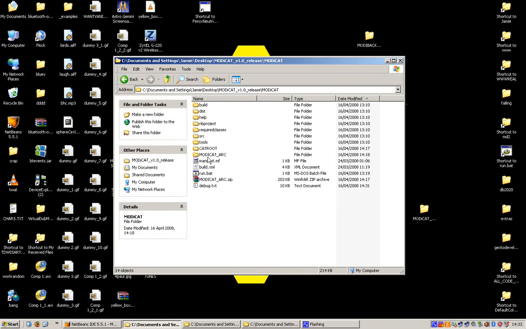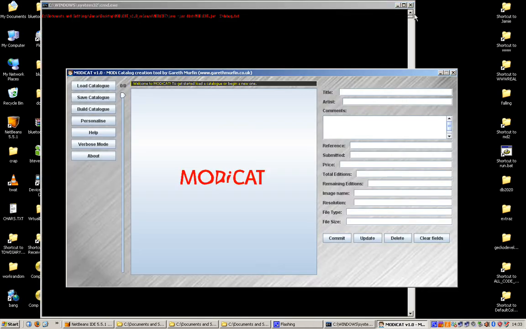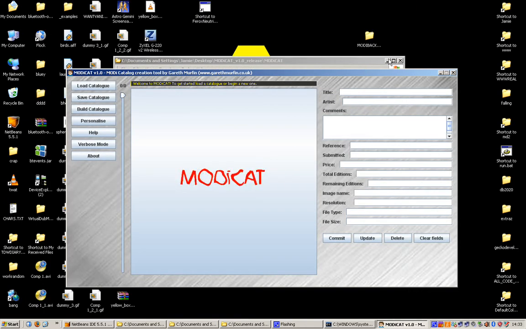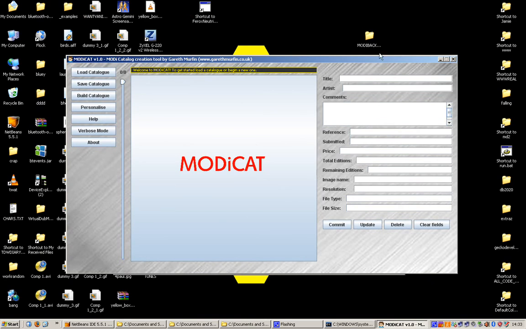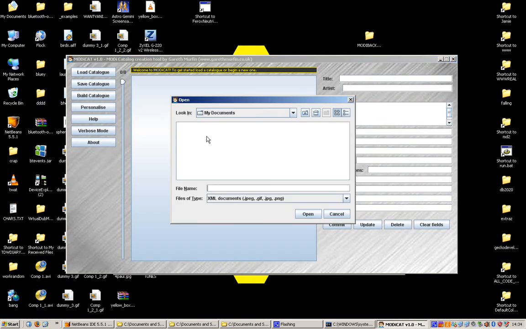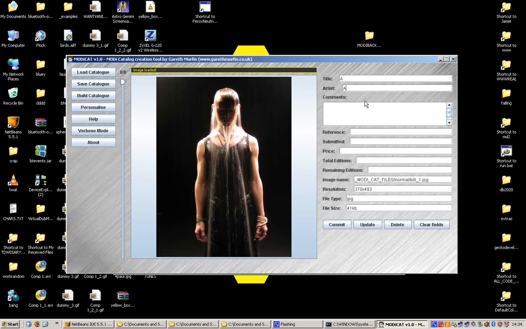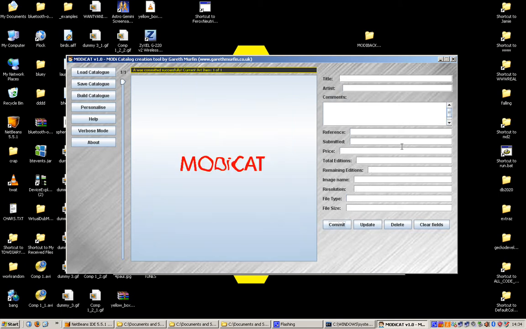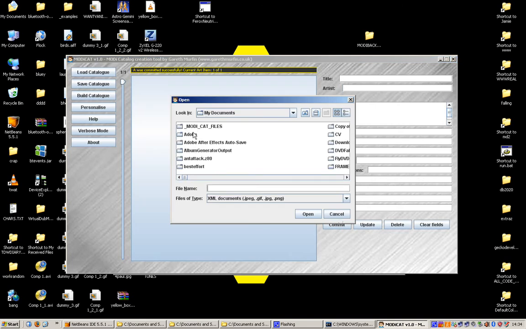Okay, so once you've got that set up, which is in the help anyway, it tells you how. You load Modicat, which is here, and you start adding art items. So you see when you click on the middle logo, you get this requester, and you click on Modicat files and you start adding them. So you just add the first one, you give it a name, fill in all the details. These can be filled in properly, but I'll just do this for the meantime. And then you click commit, that's it saved, and then you add your next one.